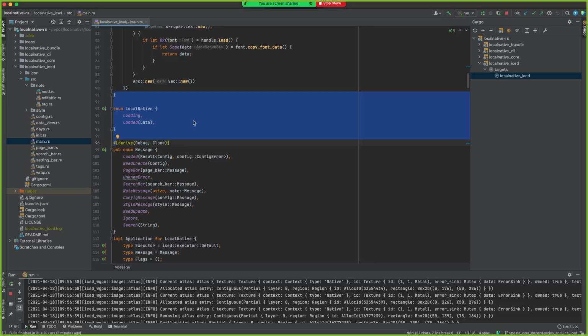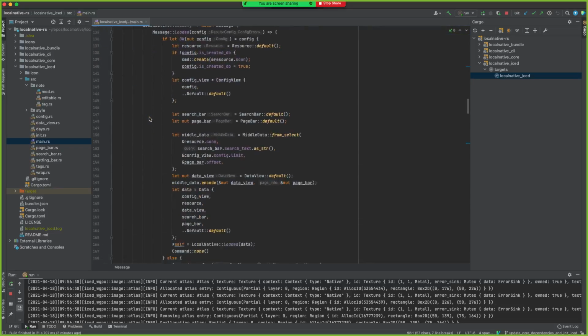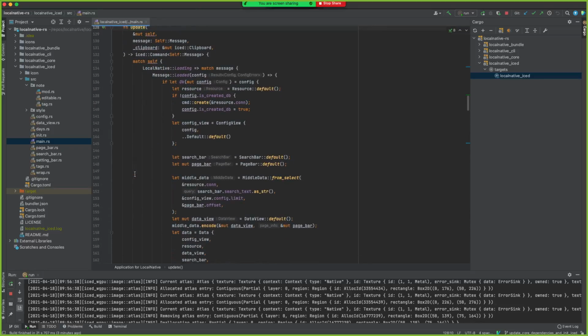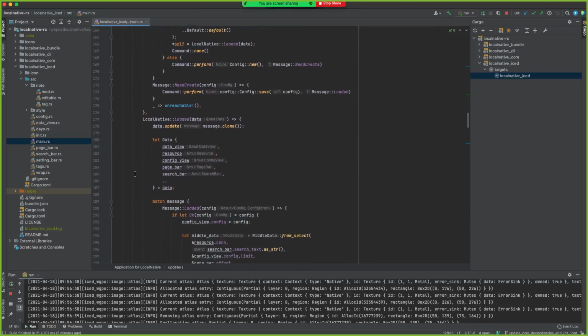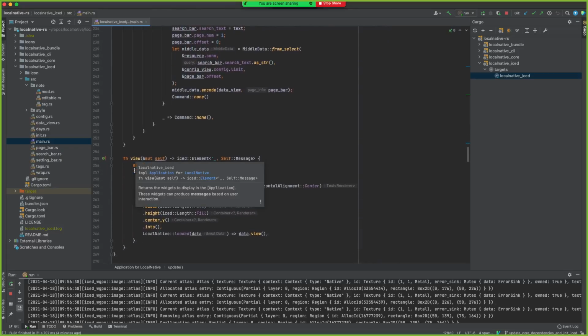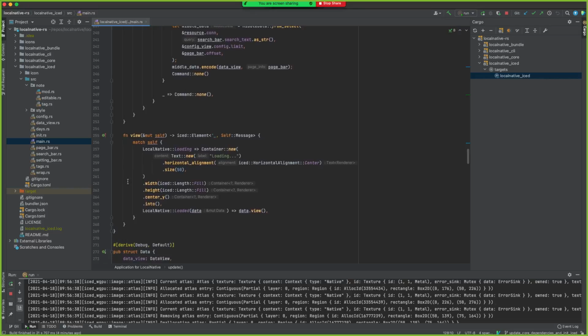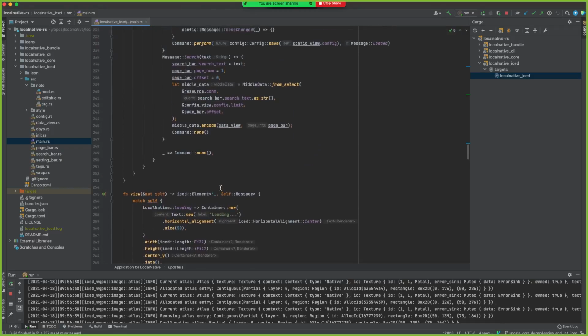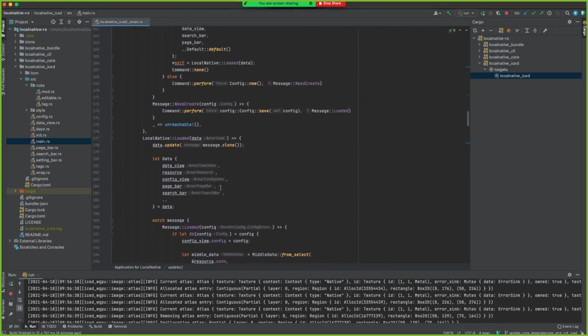This is where the bulk of the implementation is. It implements the update function, which from the framework's perspective is the function we must implement. We also have view functions. The view lays out some stuff. We have containers and some other things. So let's take a look at this update function.